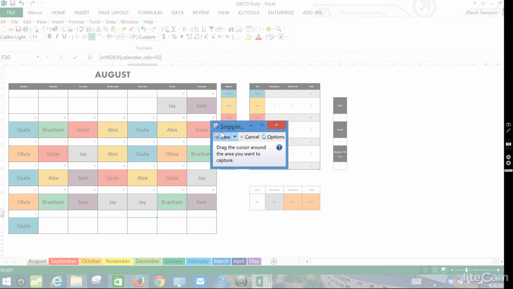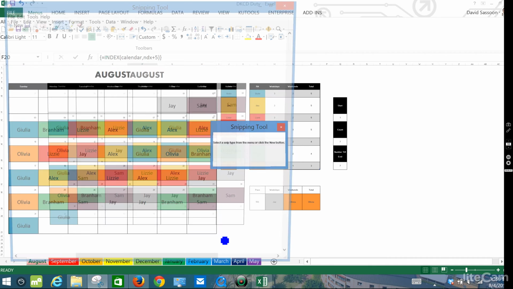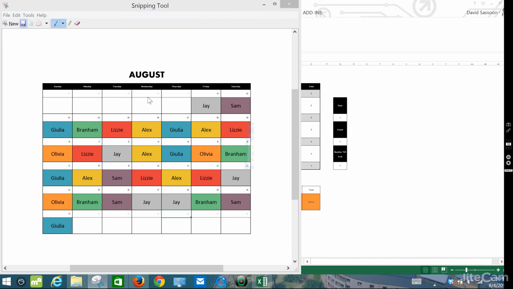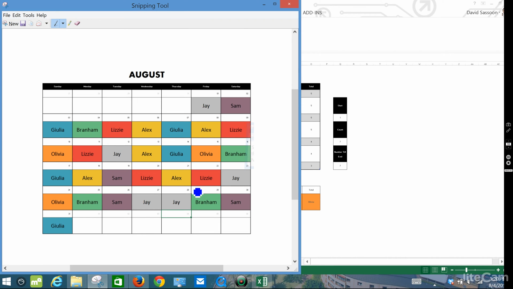So clicking New, it's the same thing as clicking Command-Shift-3 on a Mac, and then you'll click and drag, selecting the calendar itself. And then you'll save this, and you'll call this Dickinson CD August duty. And you can save this wherever you want. And then this is what would be sent out to the staff.